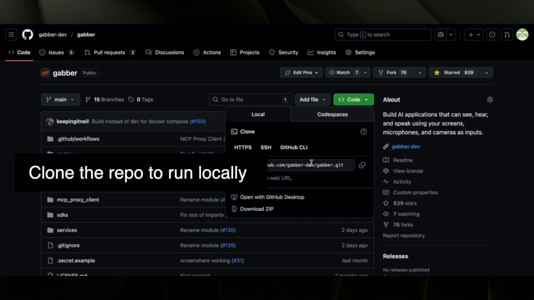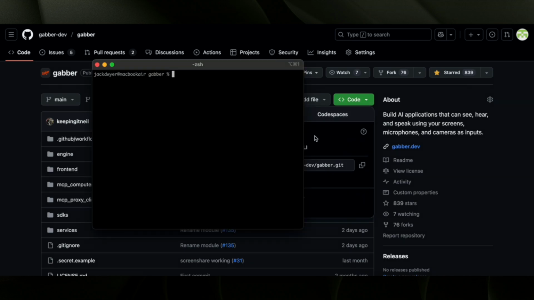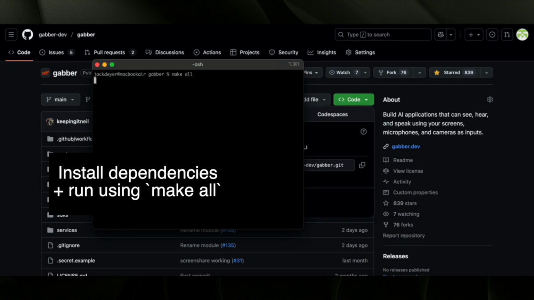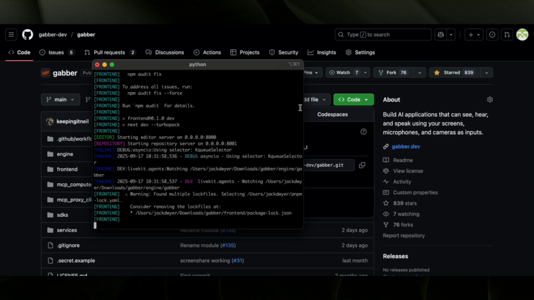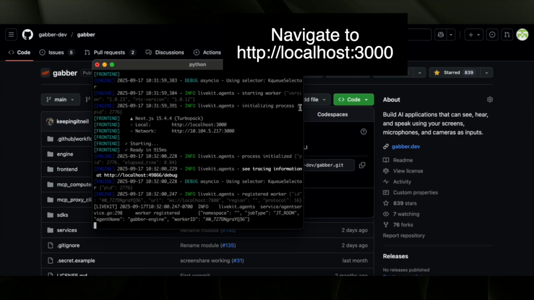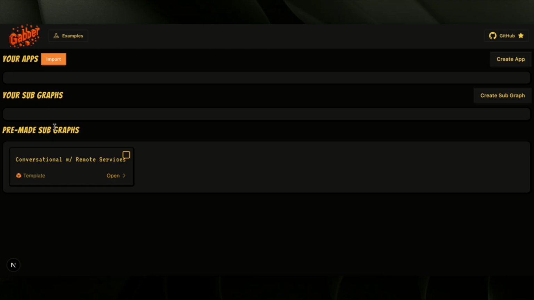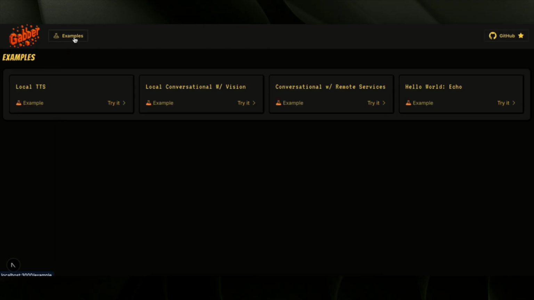To get started, you're going to clone the repo. Once you've done that, you need to install dependencies and you can run it with make all. You'll go to localhost 3000 if you're running this locally, and you'll see your apps, your subgraphs, and your pre-made graphs, as well as examples here.